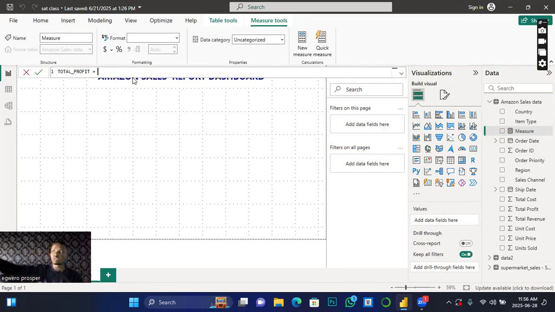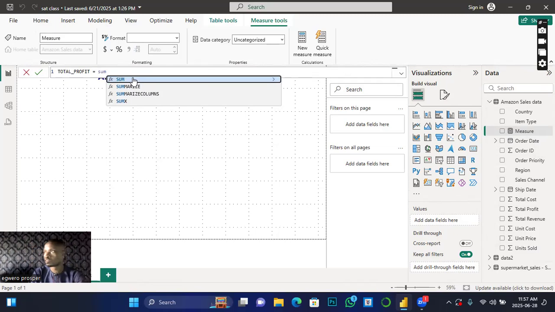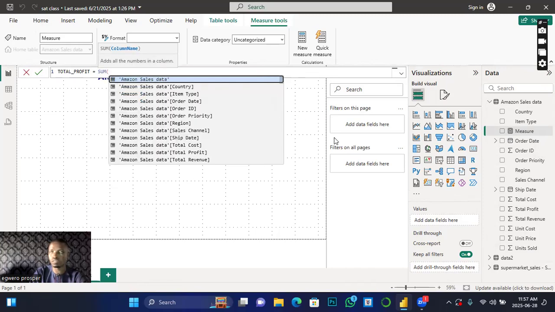I will go back to the question to know which function I'm going to activate. The question says, what is the total profit generated? Which means I am summing, right? So I will type sum. The moment I type sum, it brings out the sum function, so you click on it.